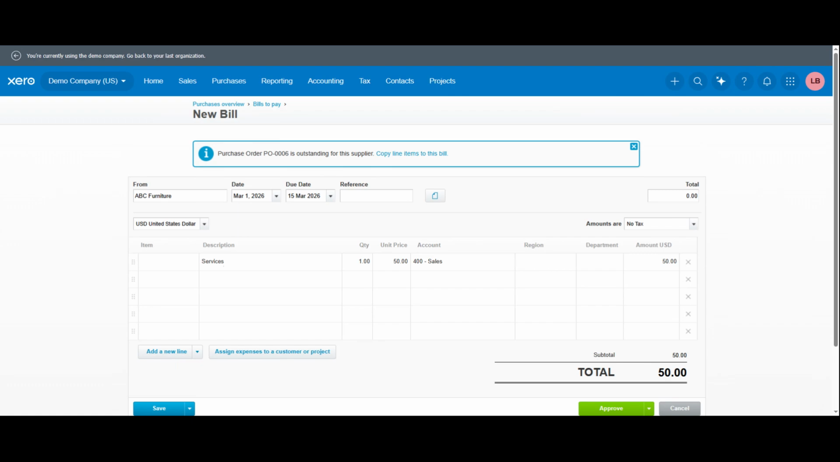Now move to the account column. This is where you choose the correct expense category. For example, you might select 420, office expenses, or another relevant expense account from your chart of accounts. Choosing the correct account ensures your profit and loss report is accurate.